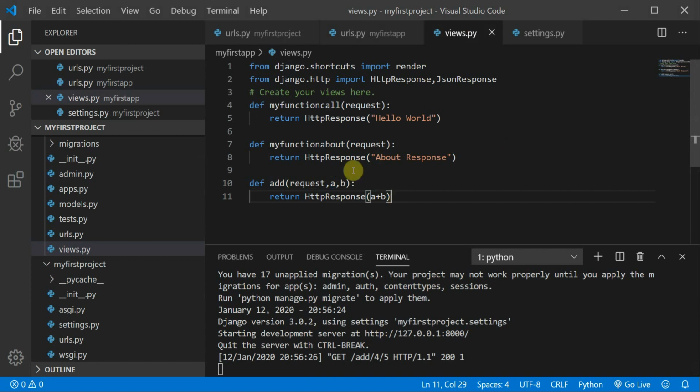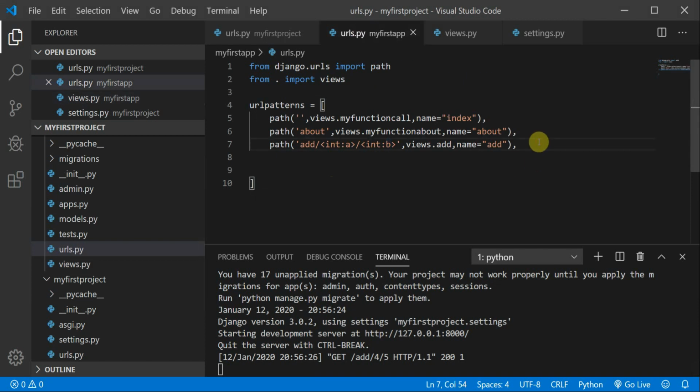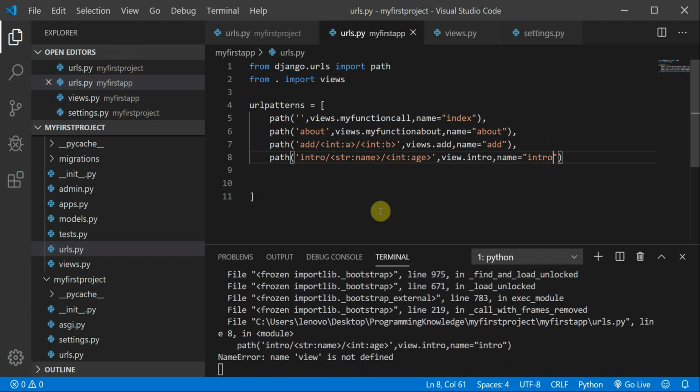Now the second thing you need to do is create a URL. So I would quickly create this path, intro. The first parameter is going to be a string, name, and the second one is going to be an int, age, and I would call views.intro, giving the name intro to this URL. So this looks good. This would throw an error, because I have not defined intro in my views.py file.